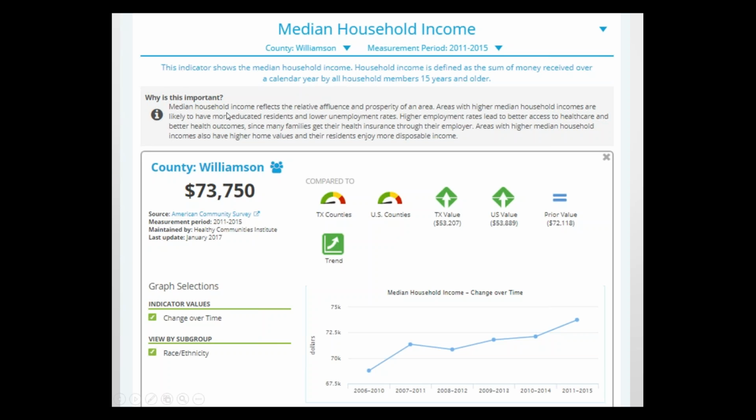Right below it is why this is important, and this is a great description for when you're writing a grant or a report, and you need to justify why this data point is important. This is a great way to summarize, and you can maybe edit it to fit your needs, and so it's already done some of the interpretation for you.